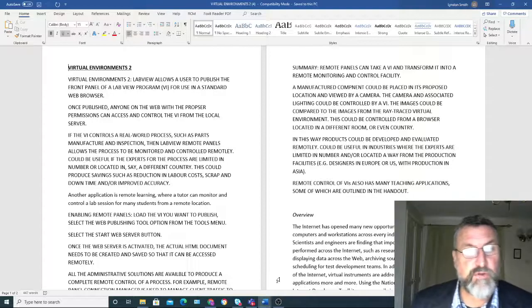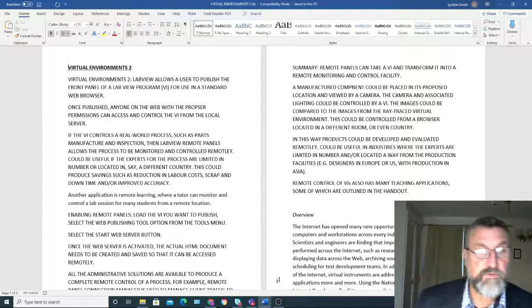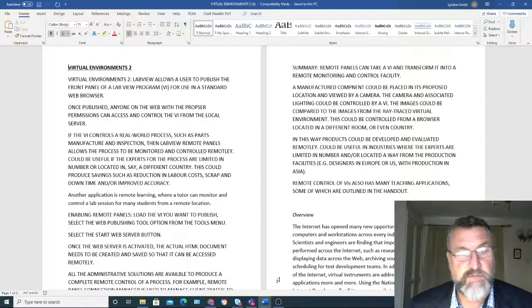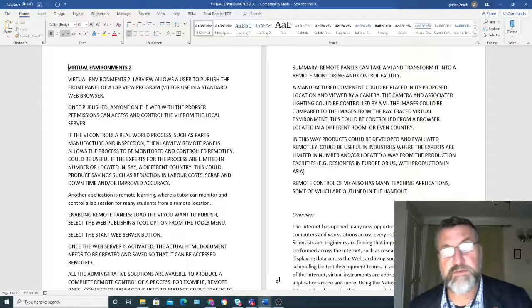If the VI controls a real world process, such as parts manufacture and inspection, then LabVIEW remote panels allows the process to be monitored and controlled remotely. Okay, quite useful. Could be useful if the experts of the process are limited in number or located in, say, a different country. This could produce savings such as reduction in labour costs, scrap and downtime, or improved accuracy. An example of that could be some company where they're designing the products here in the UK, but they manufacture them in Asia.